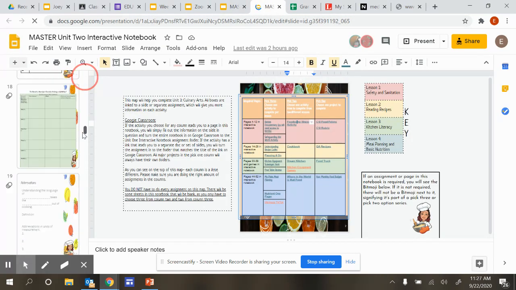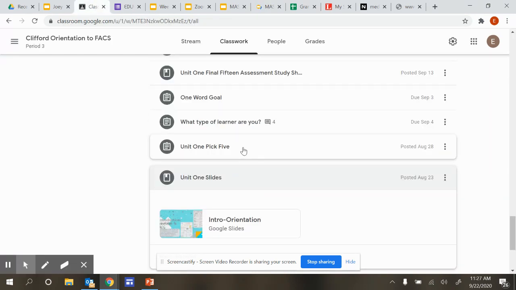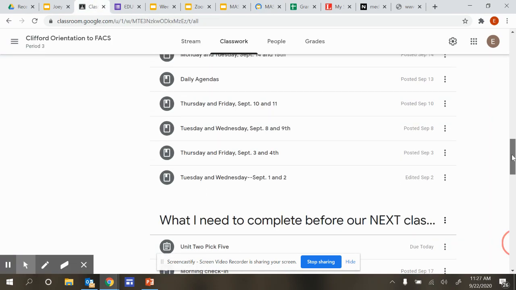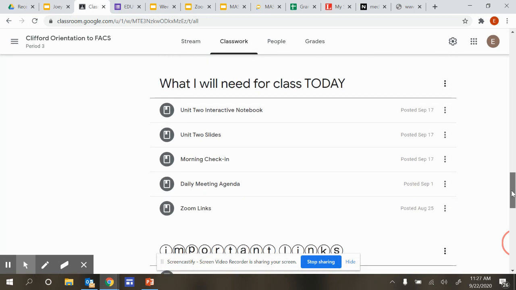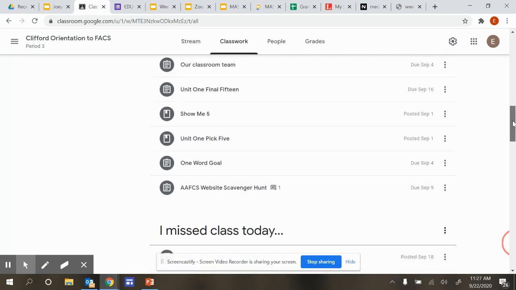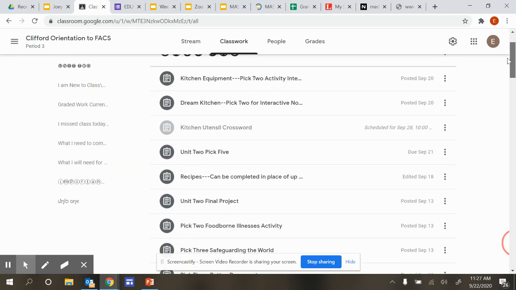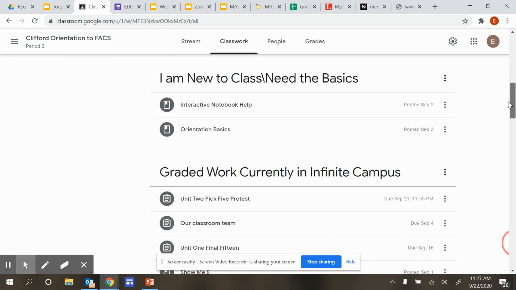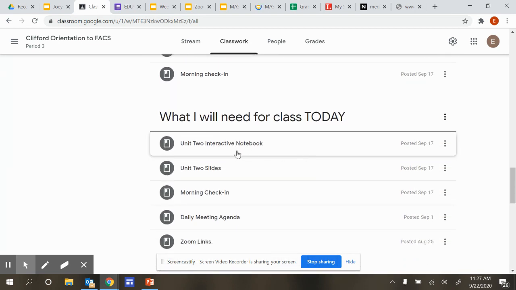So remember that you can access these underneath the folder in Google Classroom that states, sorry for doing this to you. Hopefully you're not getting seasick from this. It's under Unit 2, but it's also under what I will need for class today. So here's your interactive notebook, your Unit 2 slides, your morning check-in, and our Zoom links and daily meeting agenda.